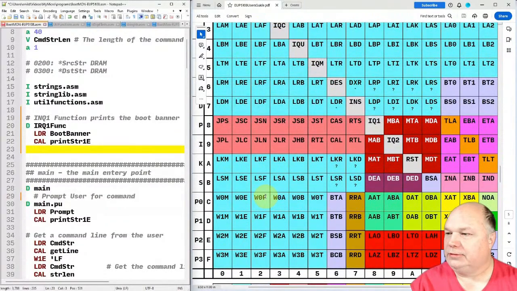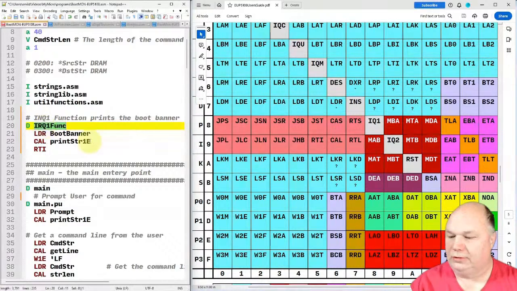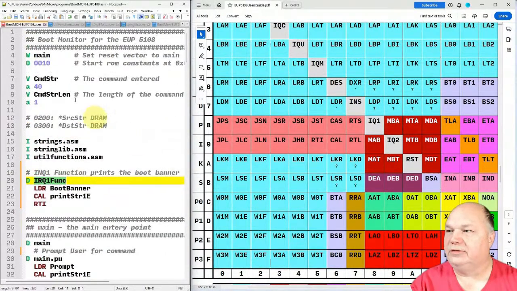All right. So that's all we're going to do. We're going to print the boot banner, return from interrupt, and that's the end of that. Not a terribly complicated interrupt. And we place the interrupt much like we place main here.